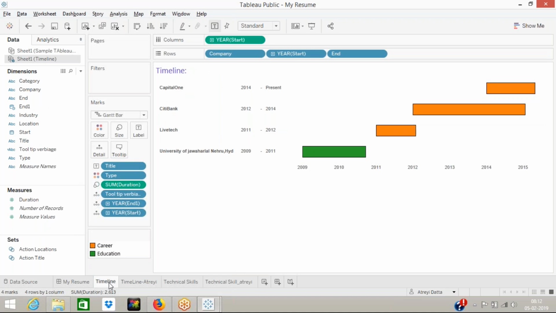See, what happens is whenever you want any text on the chart, you drag that column onto the label, right? And that is what she has done. Like she has dragged the title onto the label. But still, if you don't want it, one option is to remove that title from there.